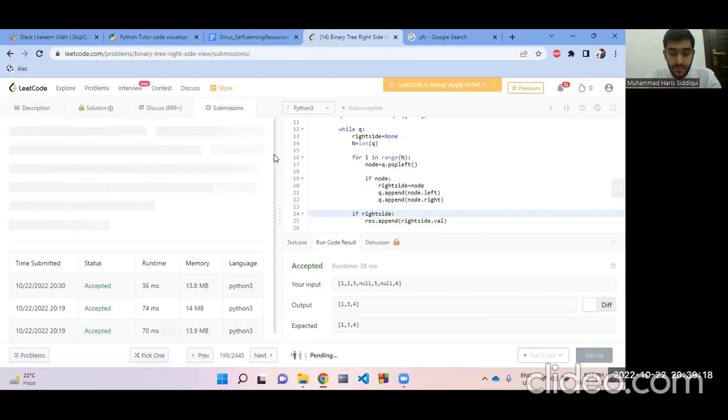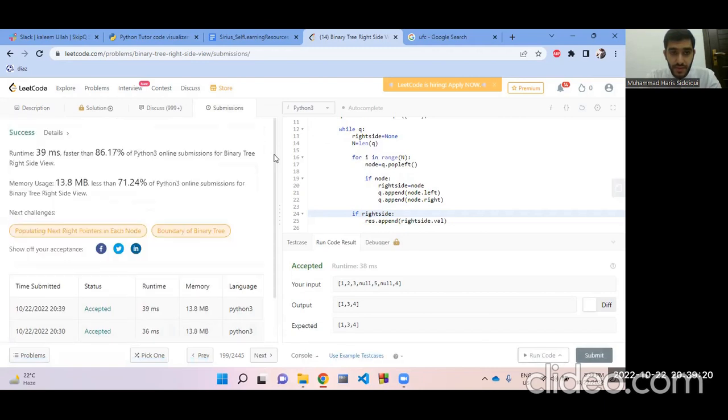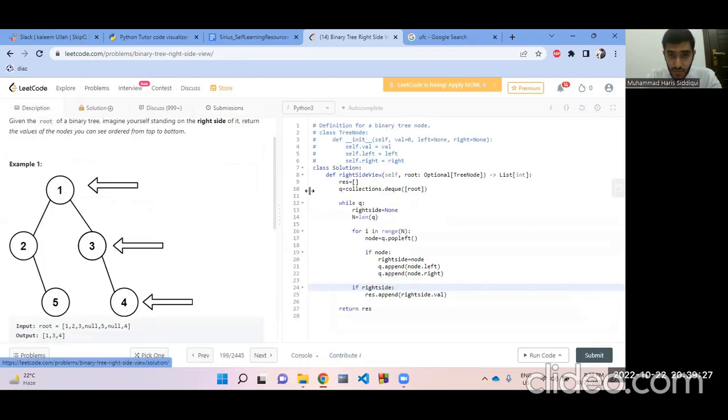Let me submit it. It's also submitted and it is faster than 86%, so it's quite efficient. So basically, the time complexity will be O of n, because every node is checked to see whether it is rightmost in the queue or not. And there's also a for loop, which indicates that it should be O of n.